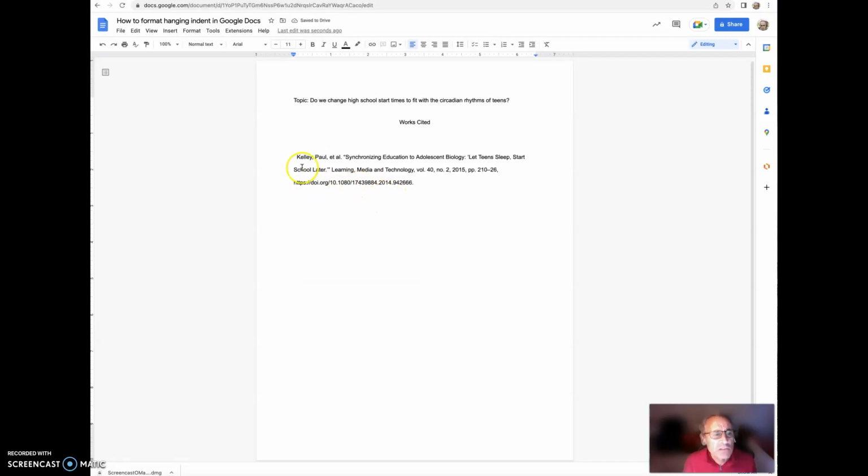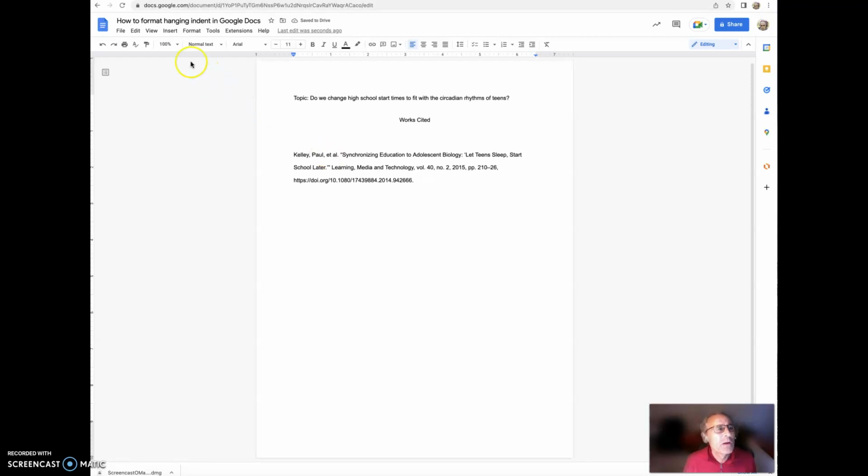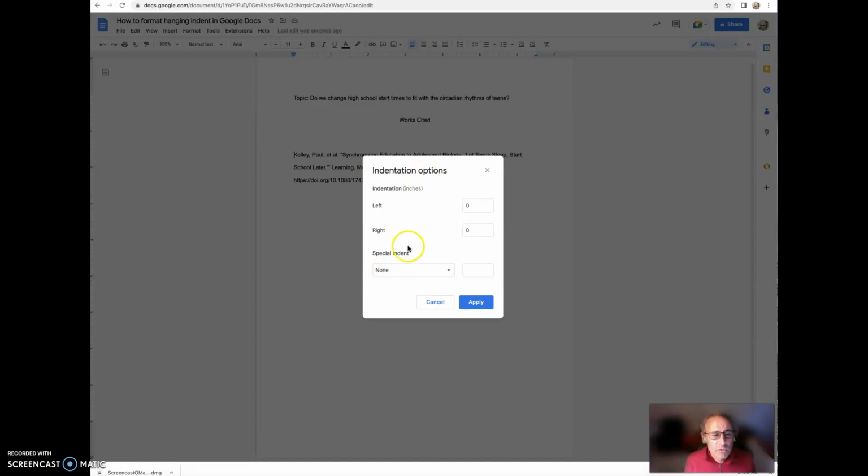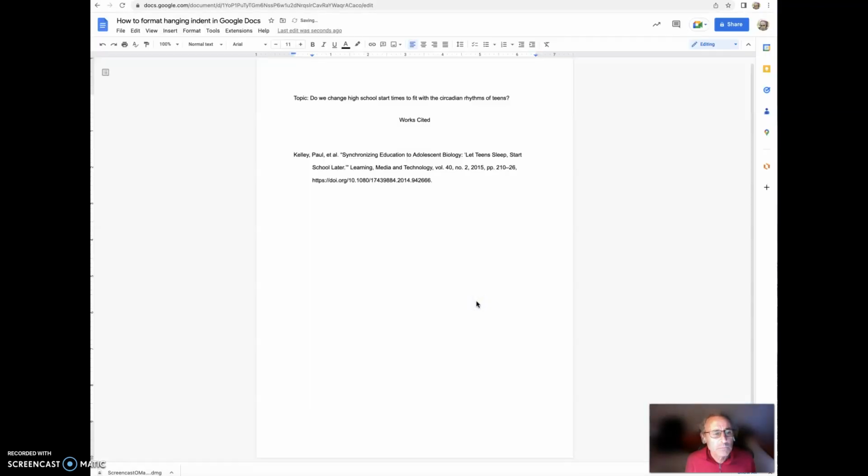It's double spaced. That's good, but the hanging indentation is not there. First of all, I want the first line to be fully justified to the left margin, and I keep the blinking cursor there. I look up here to where it says Format. I select Format, Align and Indent, move my pointer down to indentation options. From here, I go to special indent, hanging, apply. I shouldn't have to do this again for the rest of my citations.